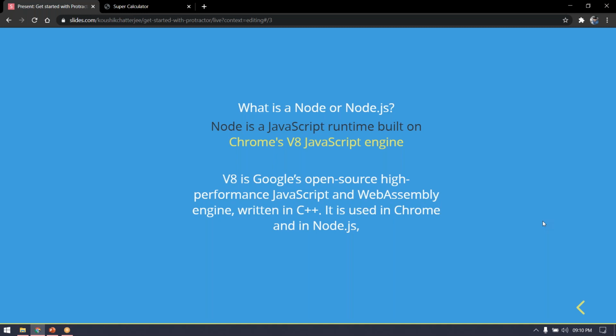So actually Node doesn't have the capability to run all your code. It is actually a wrapper around Chrome's V8 engine. So the Chrome V8 engine is the actual JavaScript engine that runs on your browser.